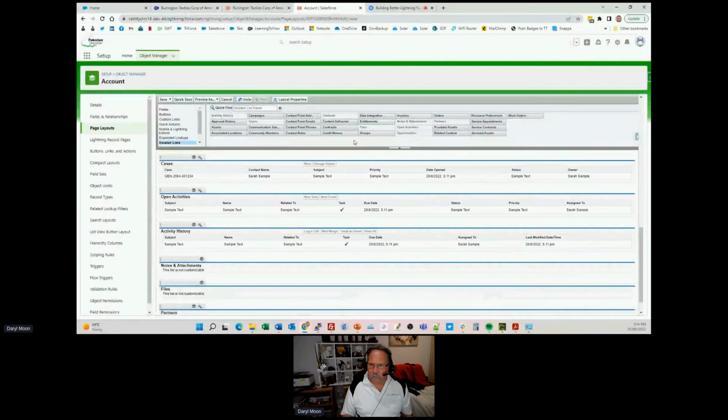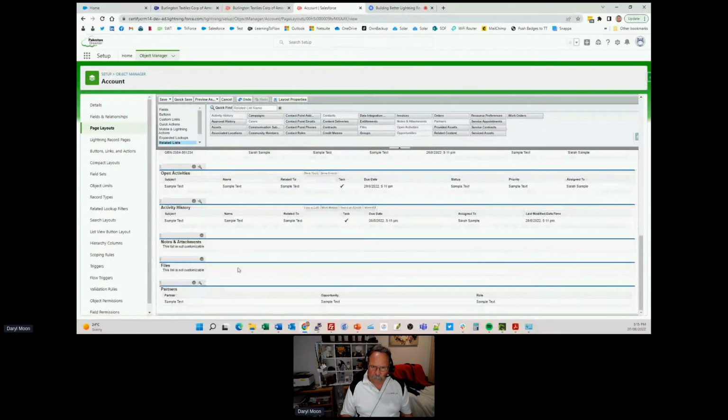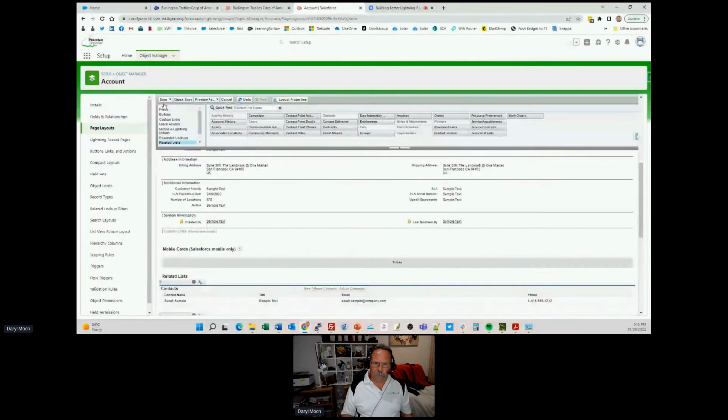Files. Doesn't matter really where I put them. And I'll have notes. Looks like I haven't got new notes turned on. Okay, that's all right. Otherwise, the notes button would appear there. What about account history? Maybe we don't have account history enabled. Okay, that's why that's not there. But so we've got the related lists that we want. Okay, great. Let's save that.